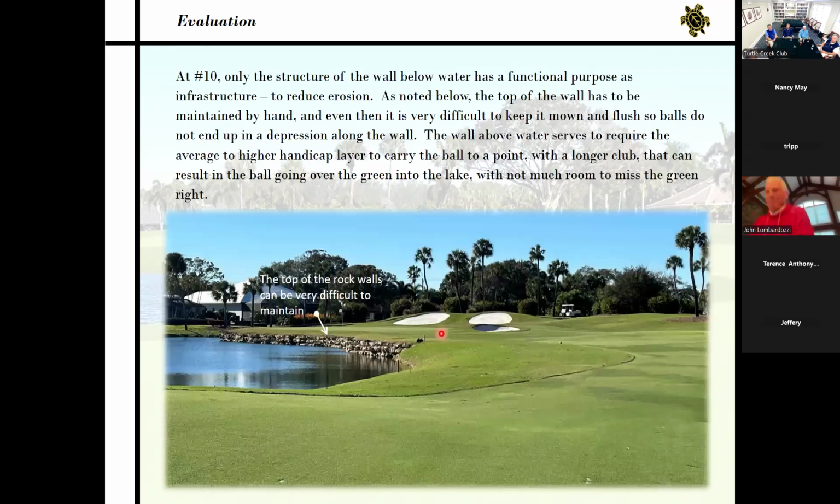So we'll look at some of what I've done, what we're talking about as far as the lake walls. The top of the lake wall here is where we have one of the bigger issues, not necessarily just on 10, but on all the tops of the walls that are made out of the limestone. As noted, the top of the wall has to be maintained by hand, and you can end up with small depressions that have to be worked through and filled up and so forth.